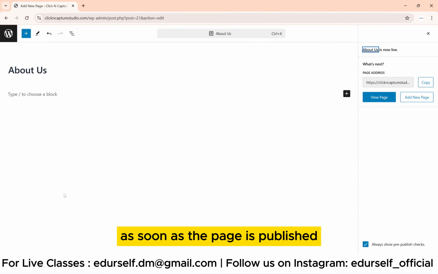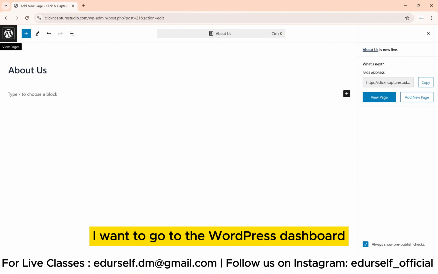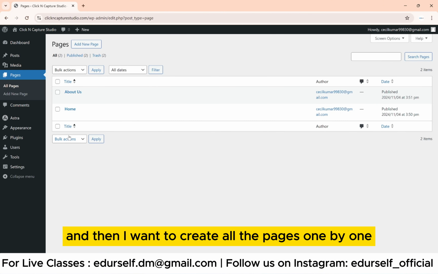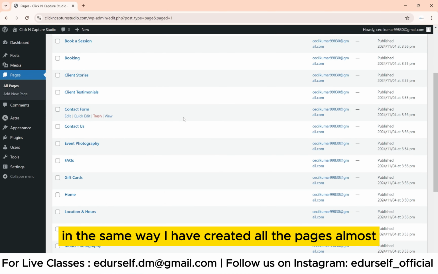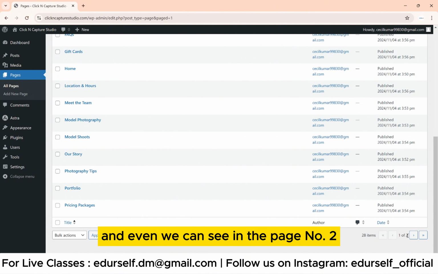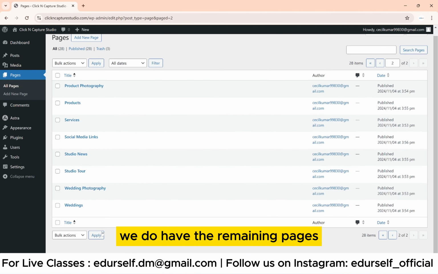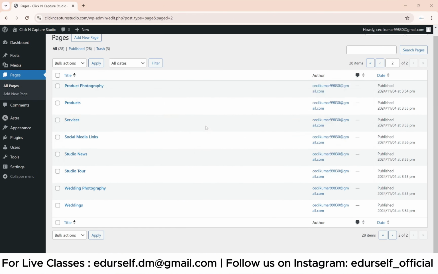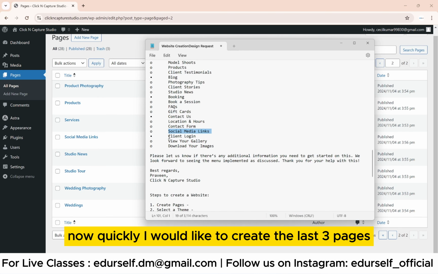As soon as the page is published, I want to go to the WordPress dashboard, and then I want to create all the pages one by one. In the same way, I have created almost all the pages, and even we can see in page number 2 we do have the remaining pages. Now quickly I would like to create the last 3 pages.